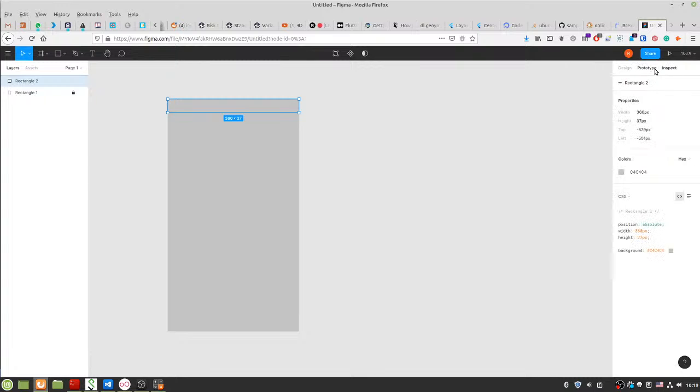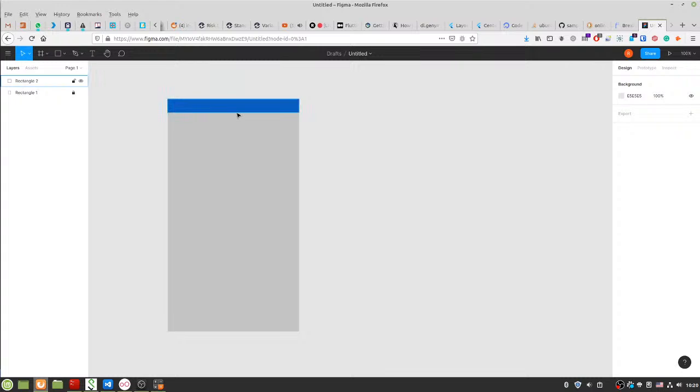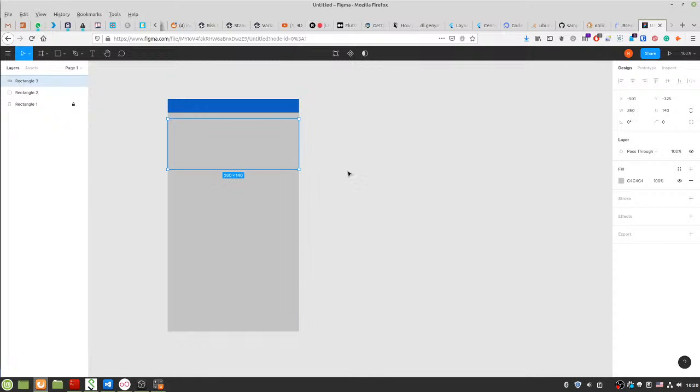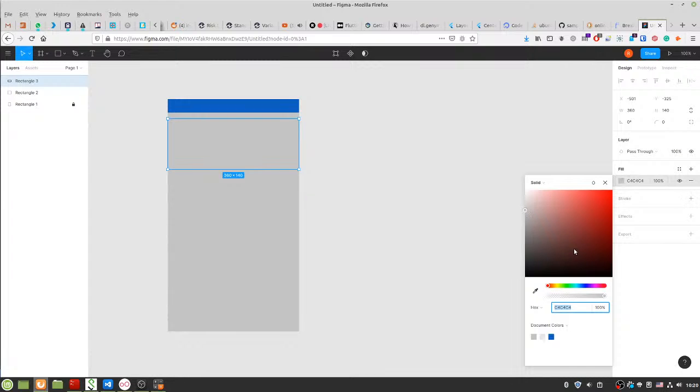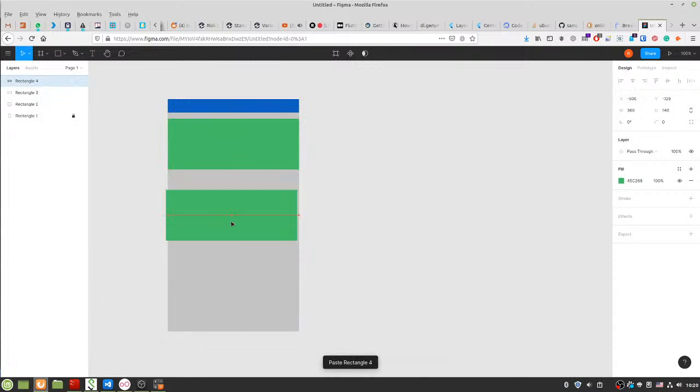Prototype. I mean, this is really hard work, isn't it? Because it's not that easy to just change color. It is, okay. So the app bar is something like blue, and I don't know the proportion. And then I need to have another one, which is about this big, and that one is going to be green. And then another one, which is going to be the counter.